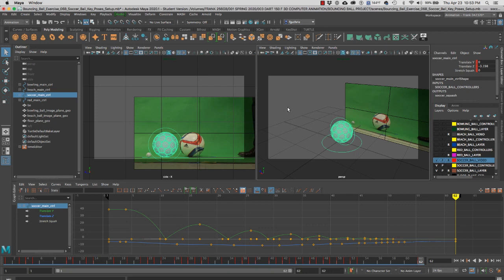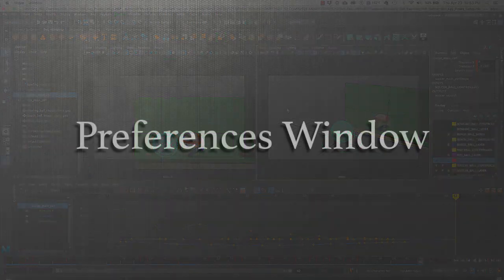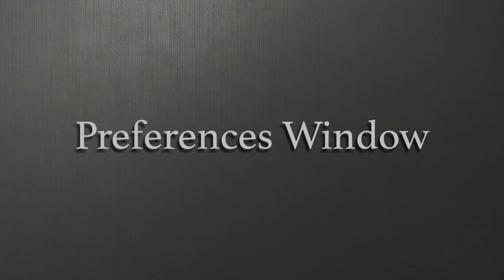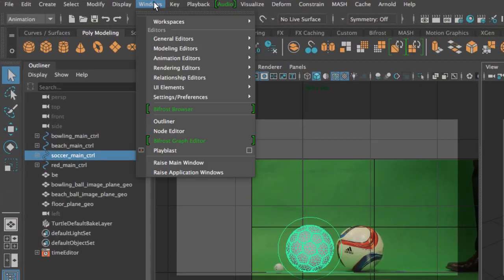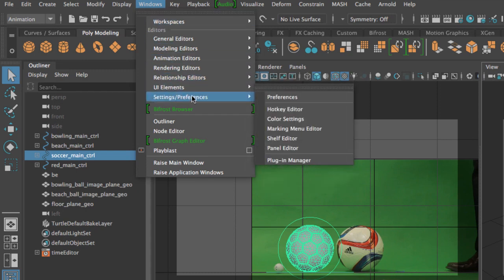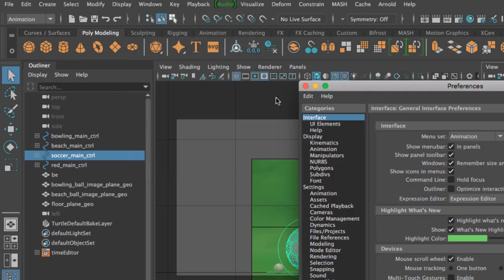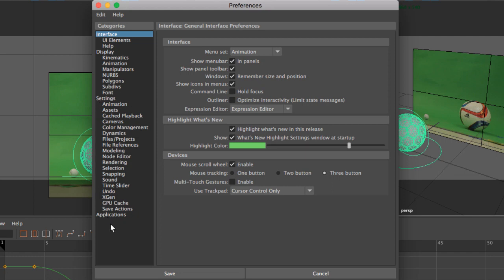In this video, we're going to set up our external applications for Maya so that we can view images, edit images, and view sequence images and videos. Let's go to our preferences. Under Windows, Settings and Preferences, we're going to go to Preferences. And on the left column, the category column, we're going to go to the bottom under Applications.